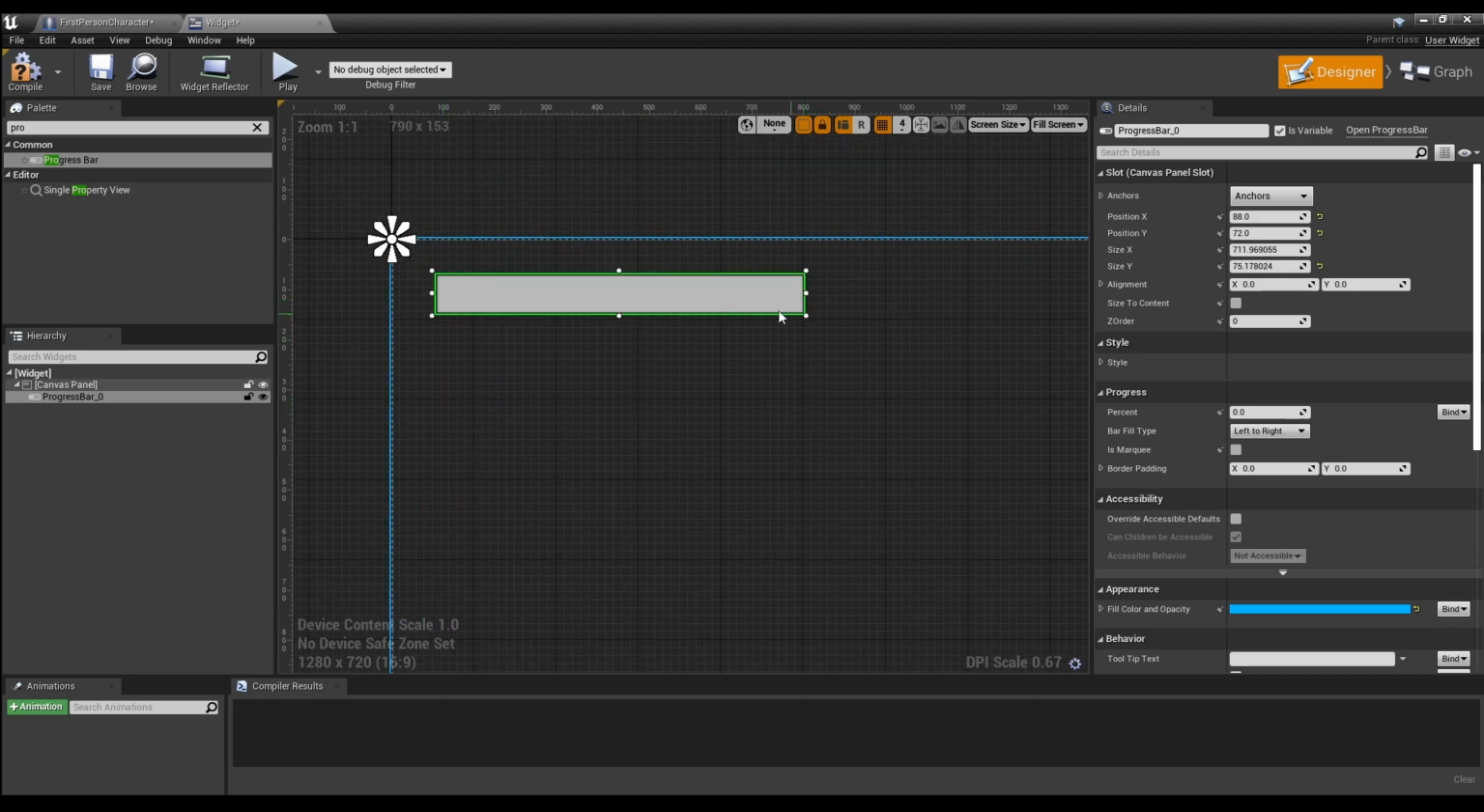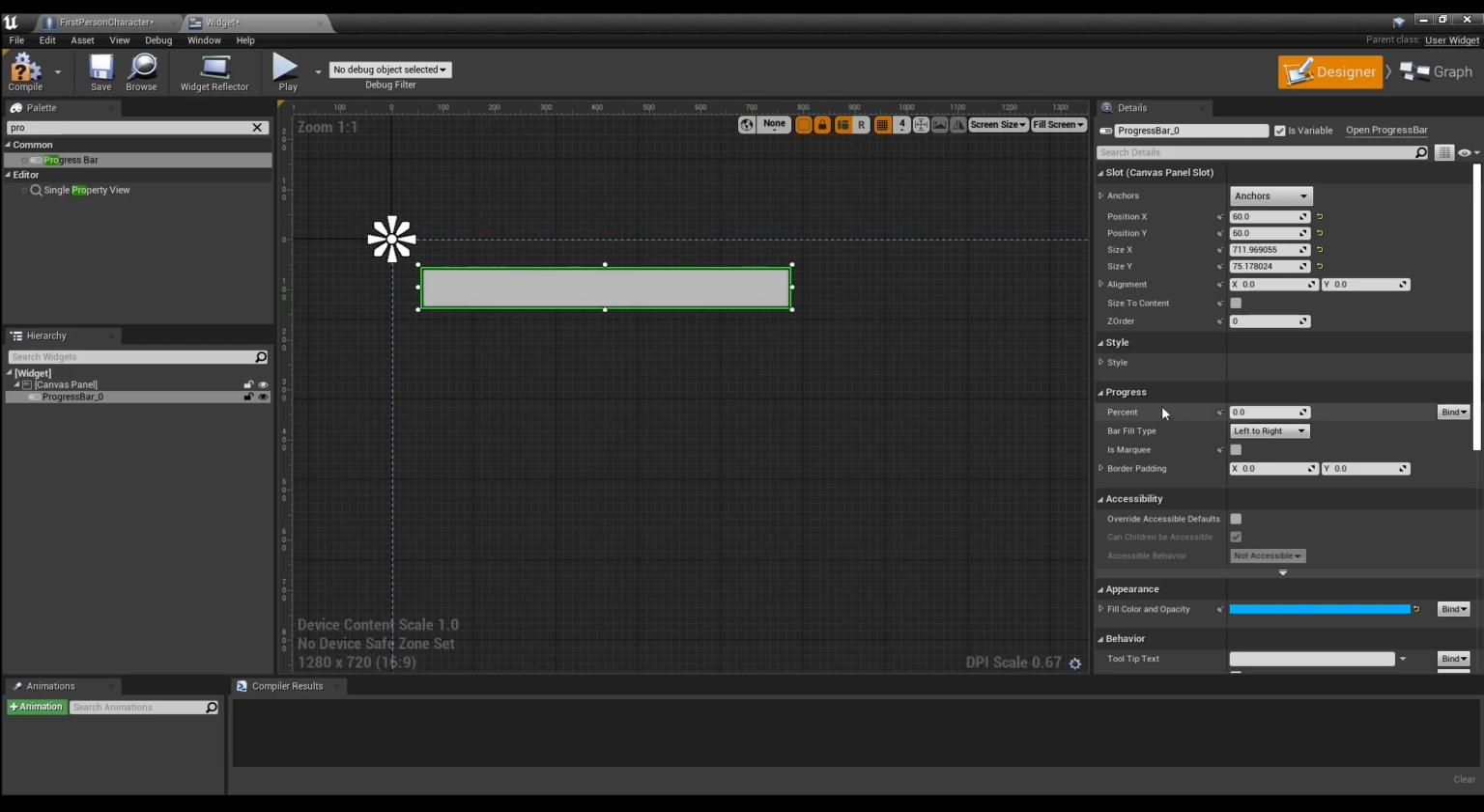So we'll just make our health bar like that, a typical health bar. And you can see here under progress on the right, we can drag the percentage. But we don't want to do this manually. What we want to do is bind this, create binding.